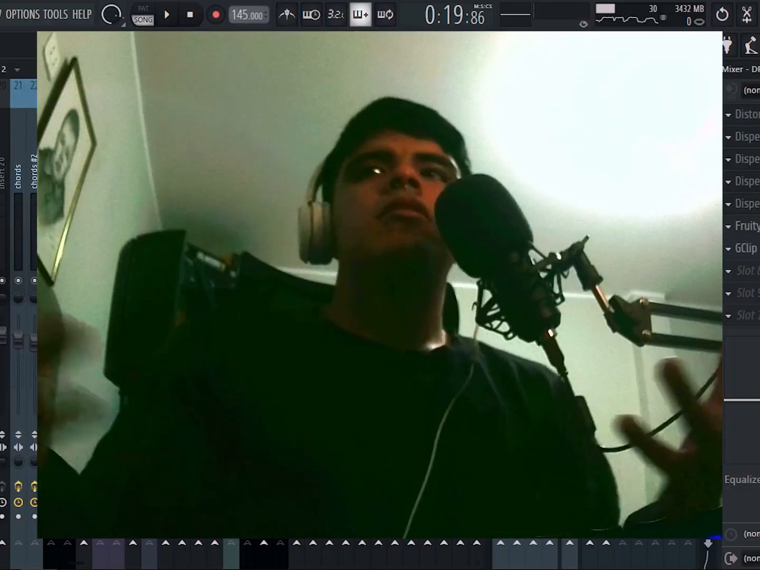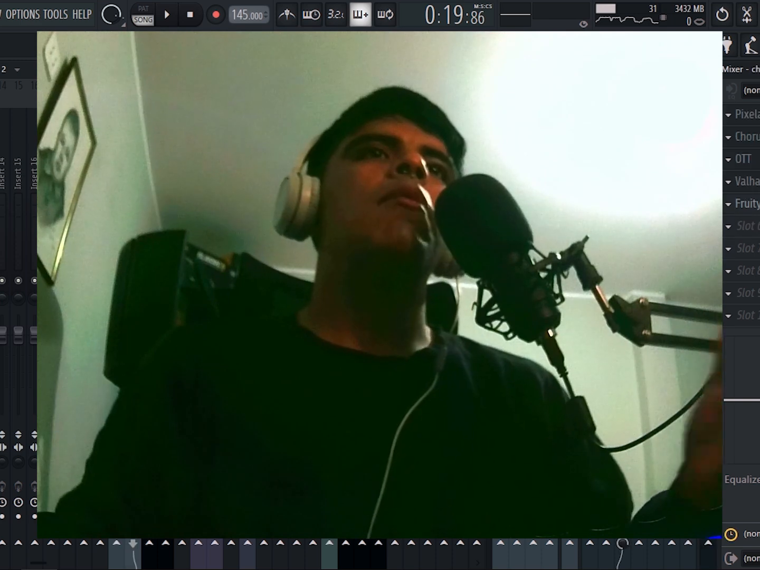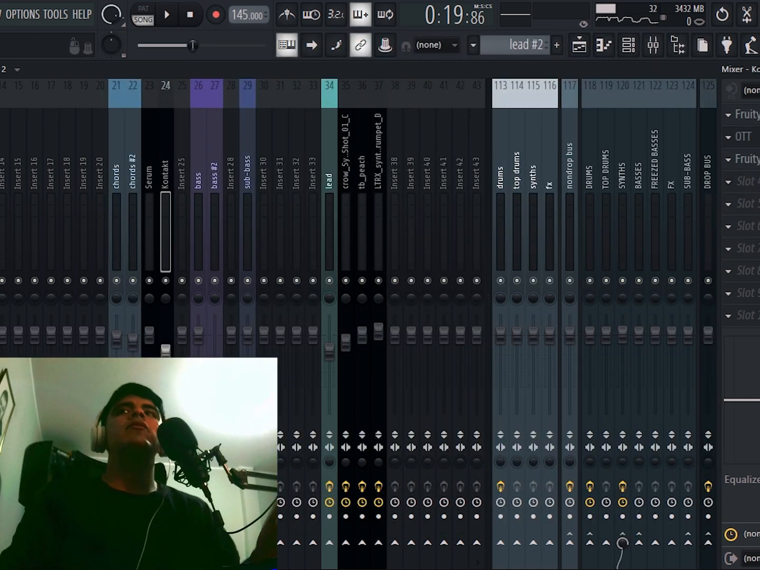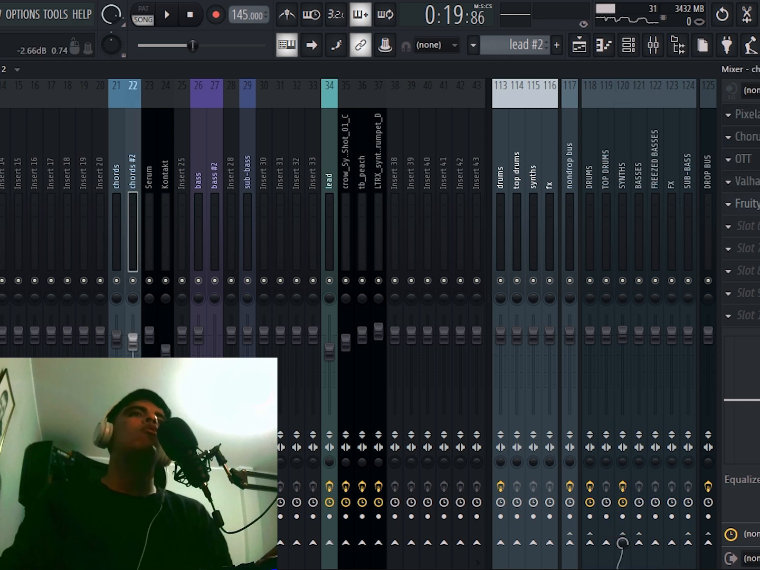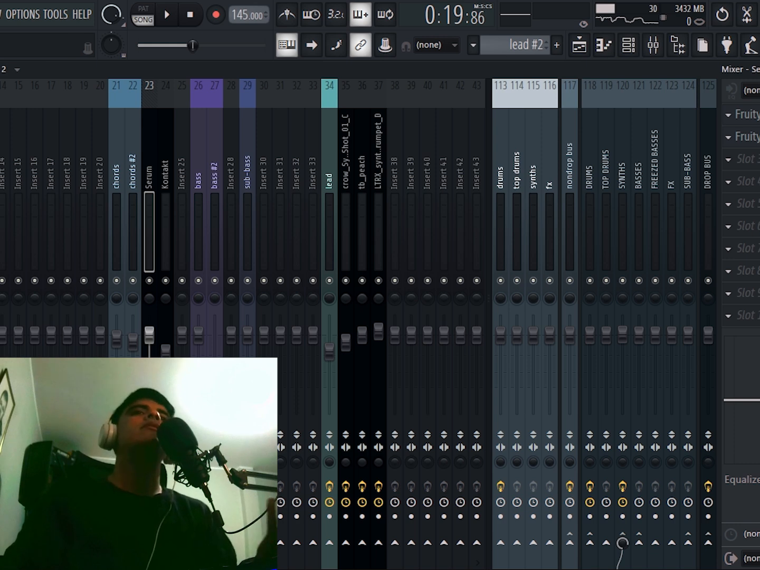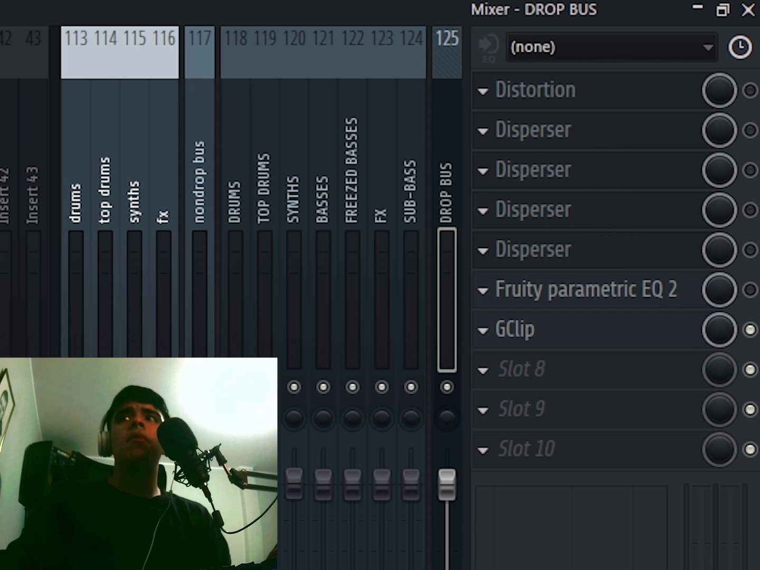And then I want to talk about the mixing and all that. So basically I'm routing everything to its bus. So I'm routing all the leads to the synth bus, as well as the chords and the choirs and this pad. And then we have the basses to the bass bus and the sub bass to the sub bass bus. Each of these buses are routed to this drop bus, where I have this post processing.